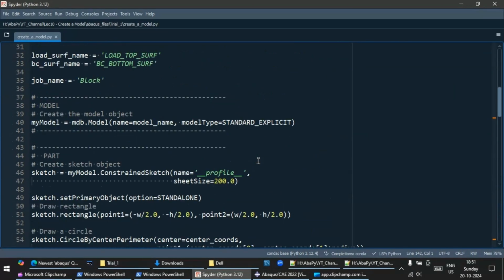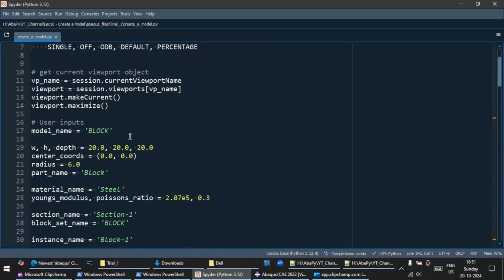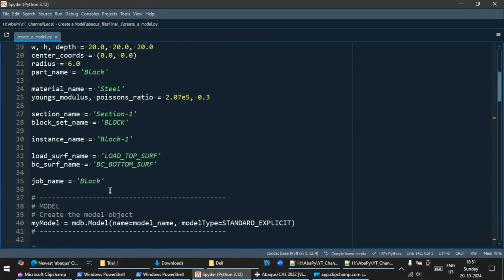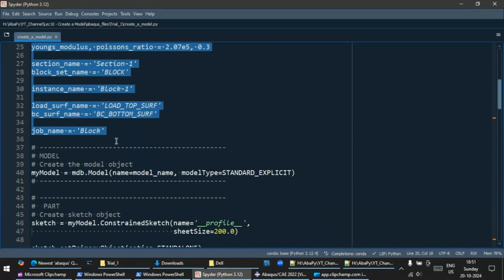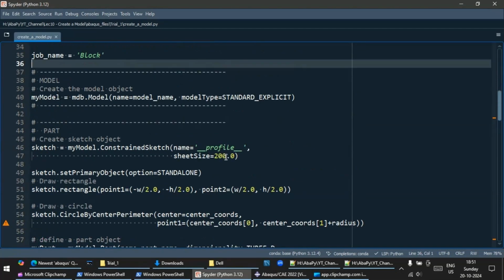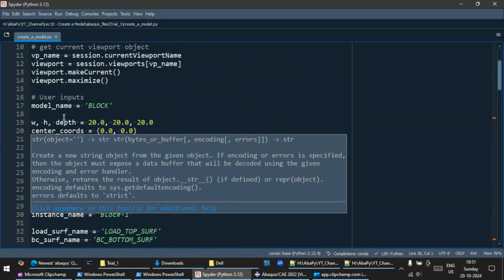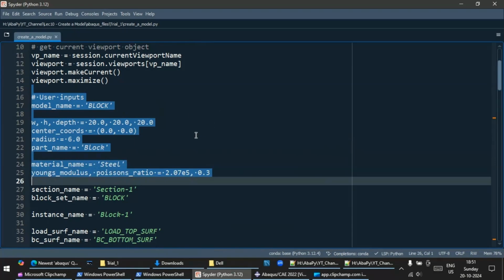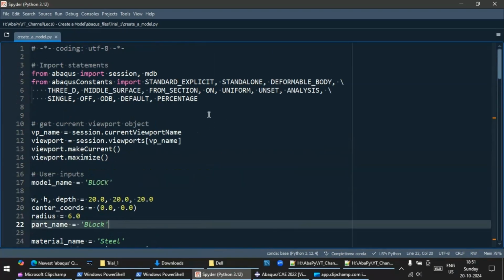To further enhance this script, we have created all these variables. Put all these commands in a function or a class, and then provide these variables through a script text file, and you can do multiple analyses.